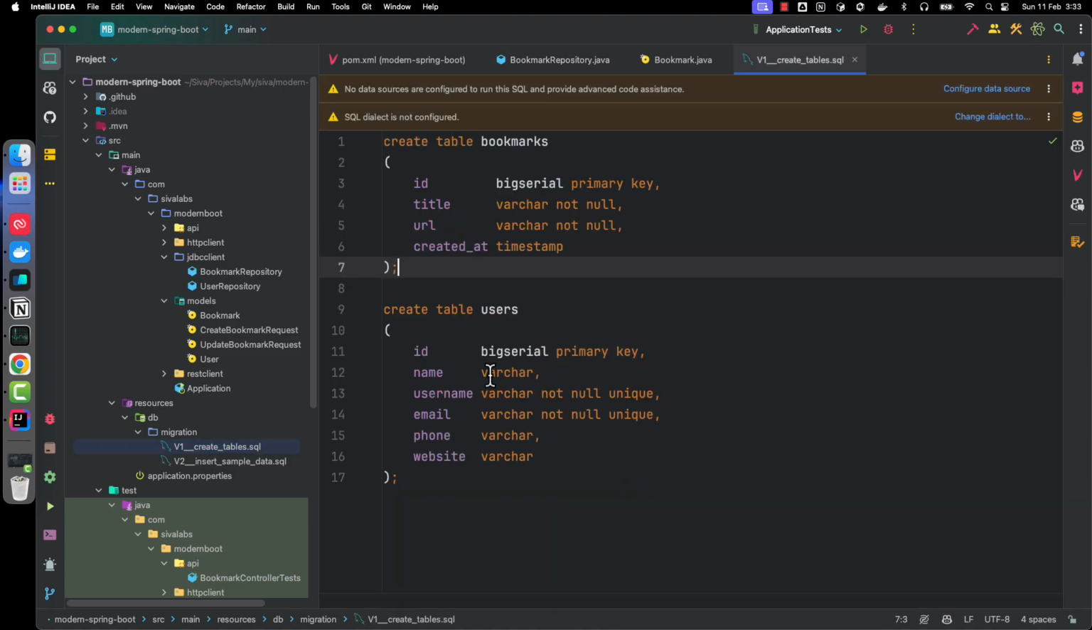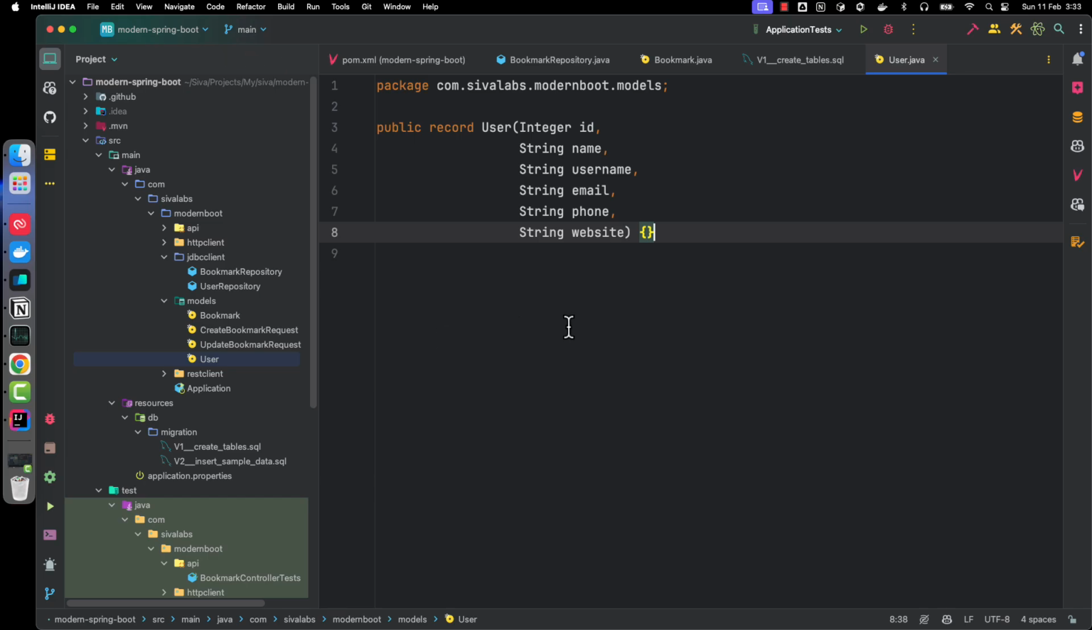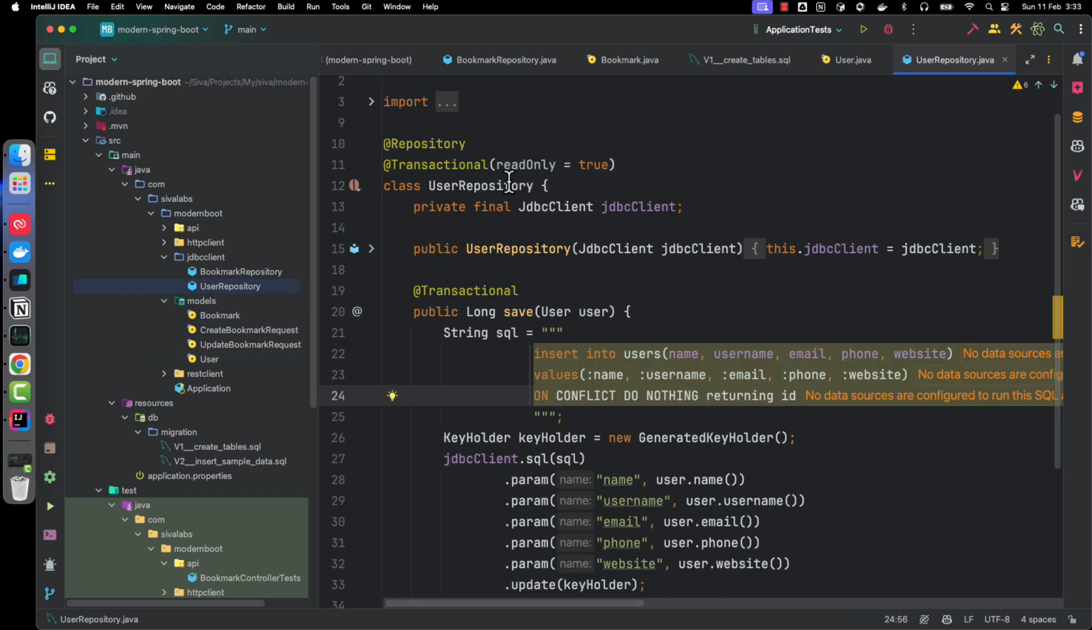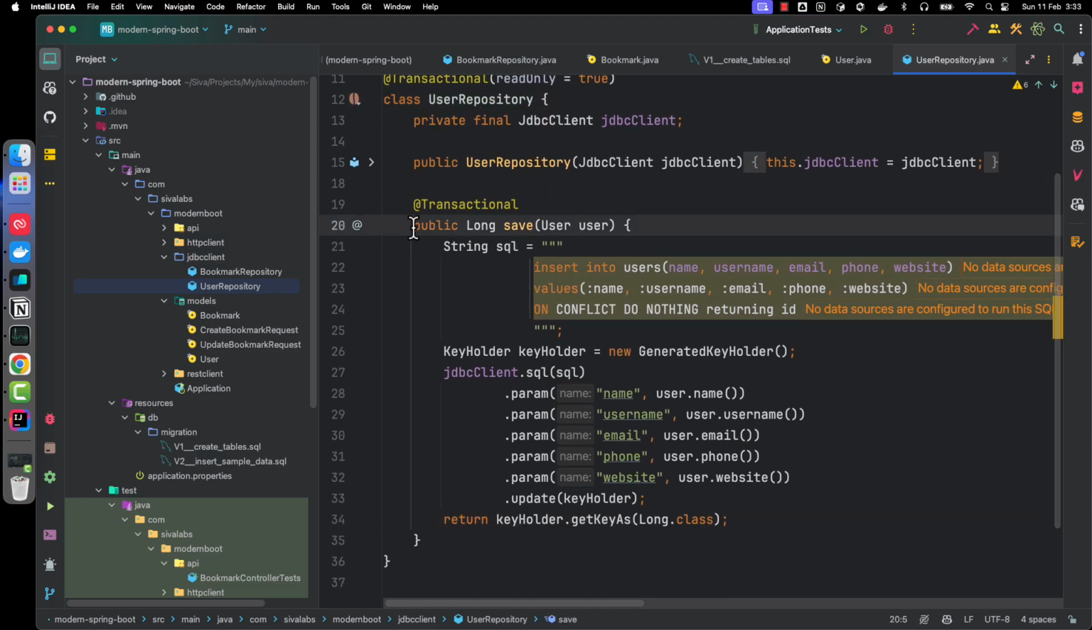Take a look at this users table. We have a user table, a user record, and similarly a user repository. Here we have a save method, and we are trying to insert a record into the users table. So far it is normal, but here: ON CONFLICT DO NOTHING RETURNING id. What does that mean?